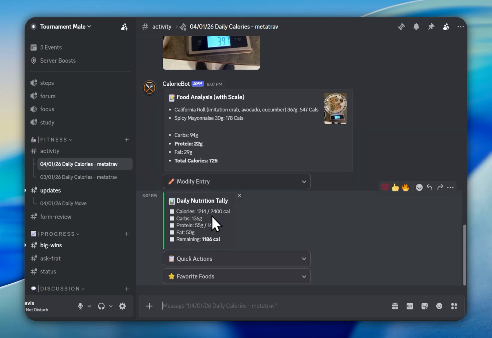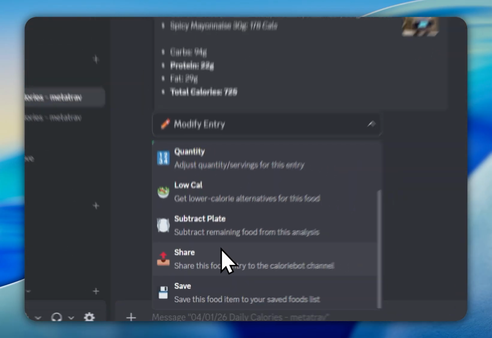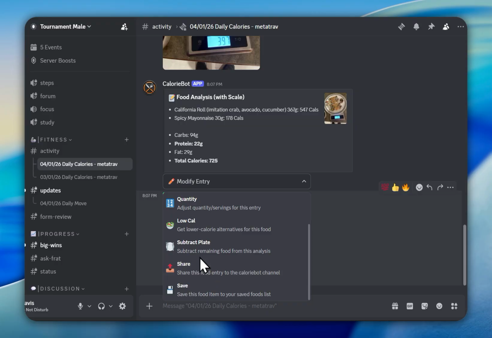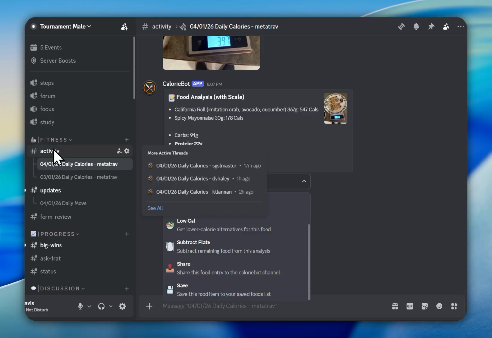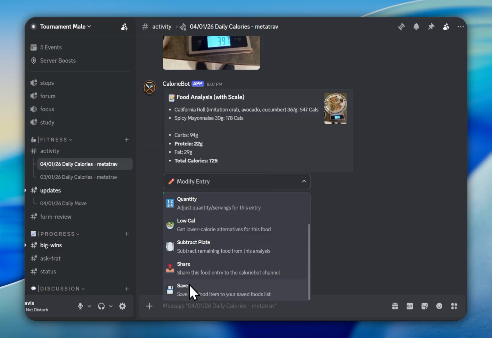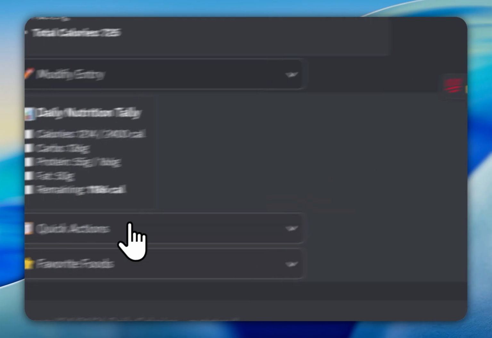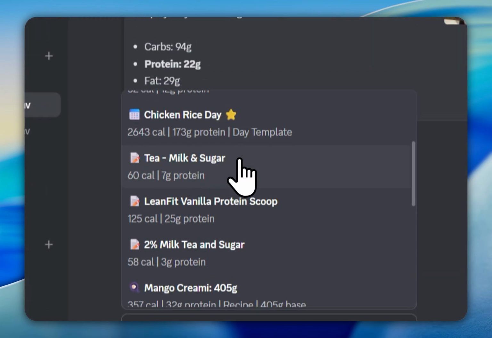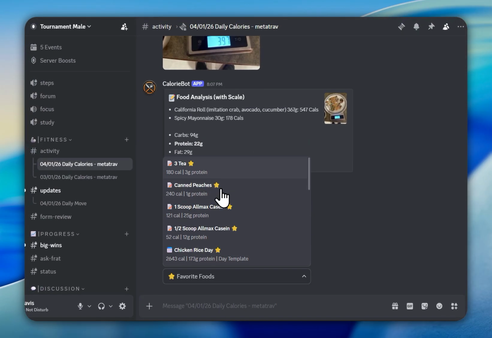So this is resetting every day, and again, you can modify your entries. Oh, and also you can share it. You'll share it to the CalorieBot channel, what you've set it to, and you can also save this food item into your food items list. And that's your favorites here. So you just save an item, and it will become here, and then you can favorite them. They'll show at the top.